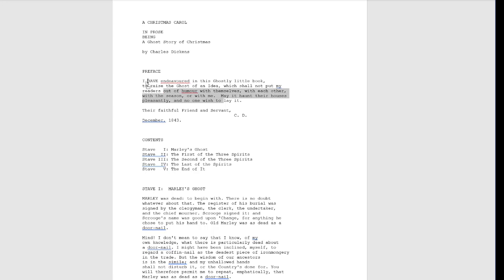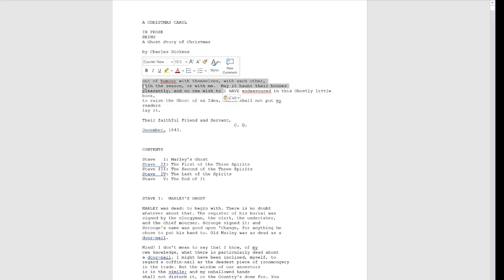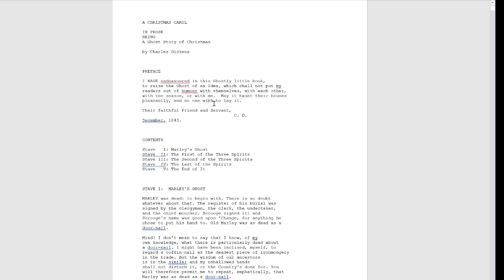Or even if I pull it all the way up here to the very top of that paragraph and let go, now my paragraph is totally screwed up. So Control Z again to undo. And now we're back to where we were.